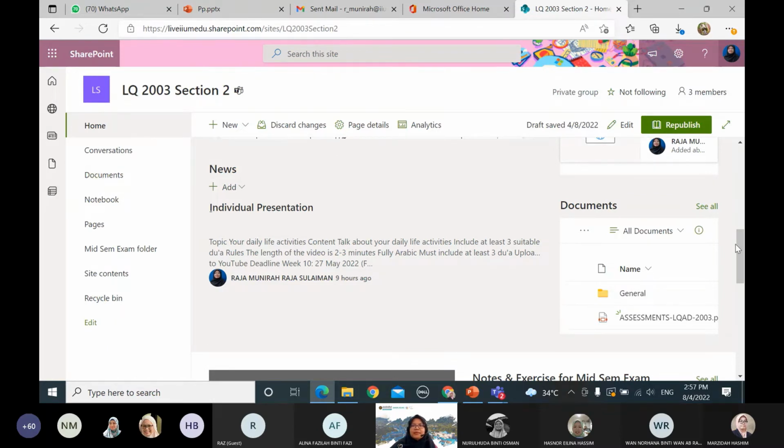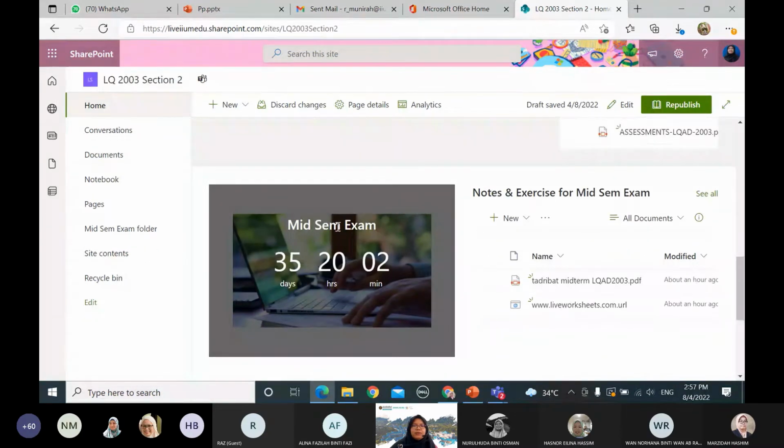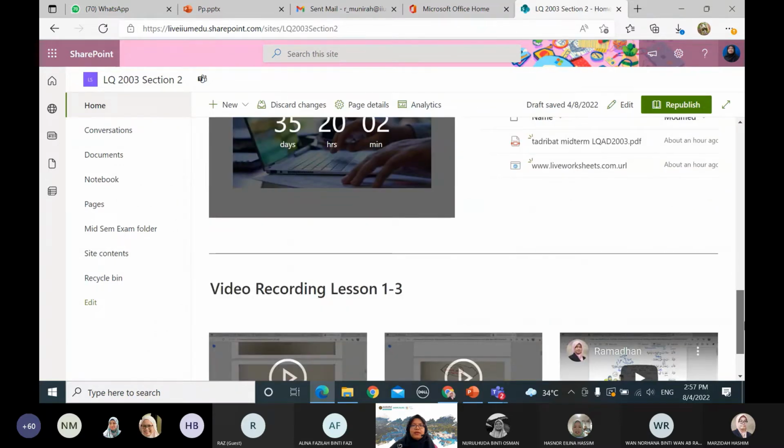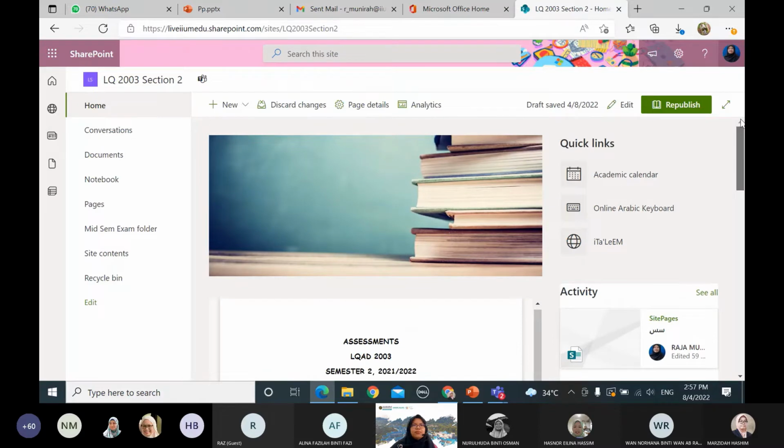Okay. Other than that, I also put the countdown for the mid-sem, and beside that, there are notes and exercises for the mid-sem. Those who want to study early can study on their own, and also the video recording. Right. So this is the home page.